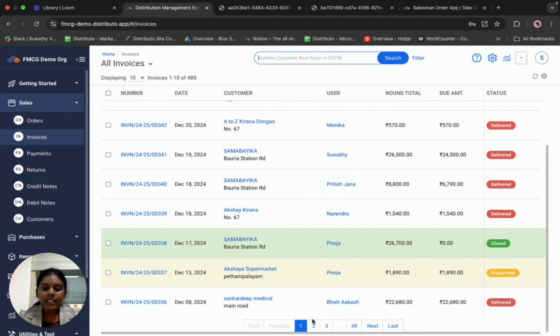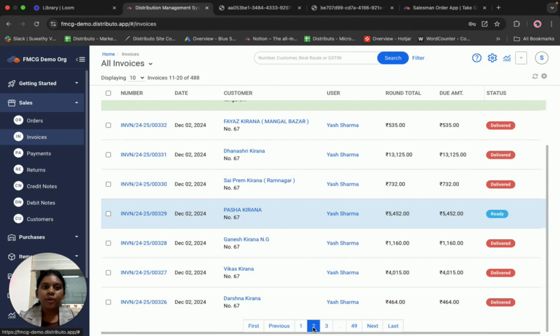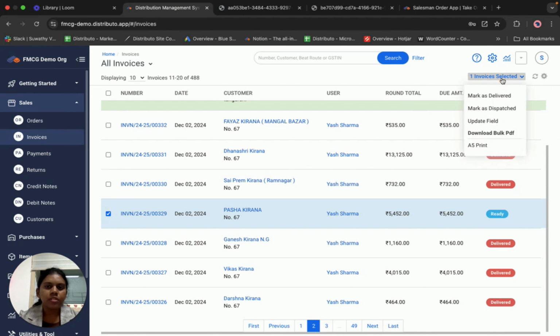So what are these? Once you are processing the invoice, by default it will be in the ready state. If you see, one of the invoices is in the ready state. After you process the order, you can dispatch it. Once you load all the goods to the van and give it to your delivery person or the salesperson, you mark it as dispatched.